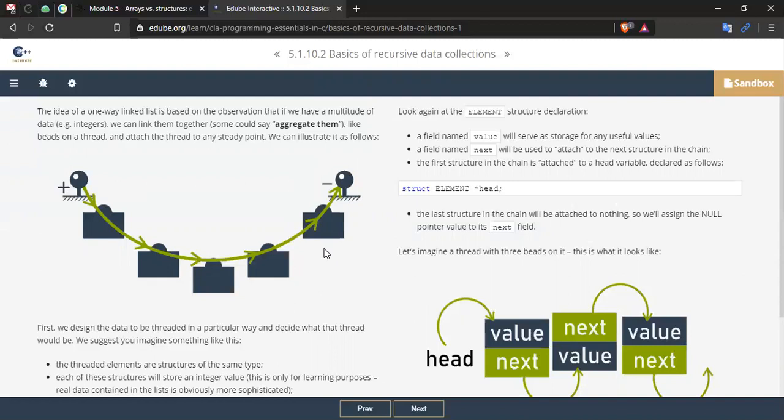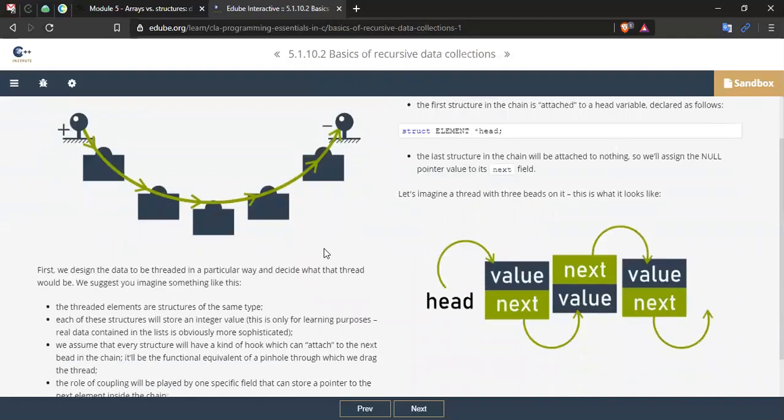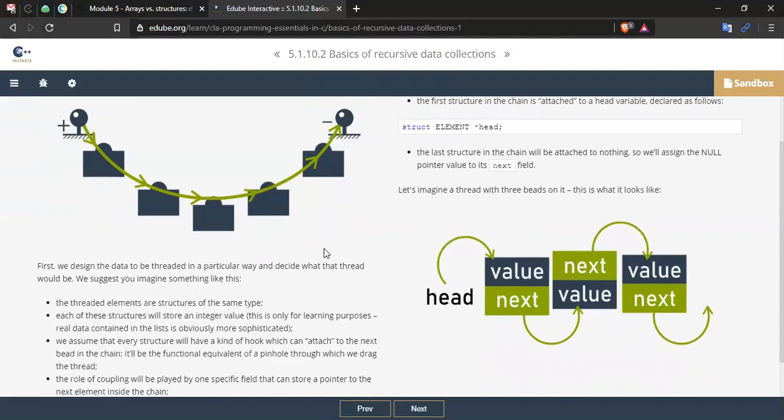The threaded elements are structures of the same type. Each of the structures will store an integer value. This is only for learning purposes. Real data contained in the list is obviously more sophisticated. We assume that every structure will have a kind of hook which can attach to the next bead in the chain. It will be the functional equivalent of a pinhole through which we can drag the thread.